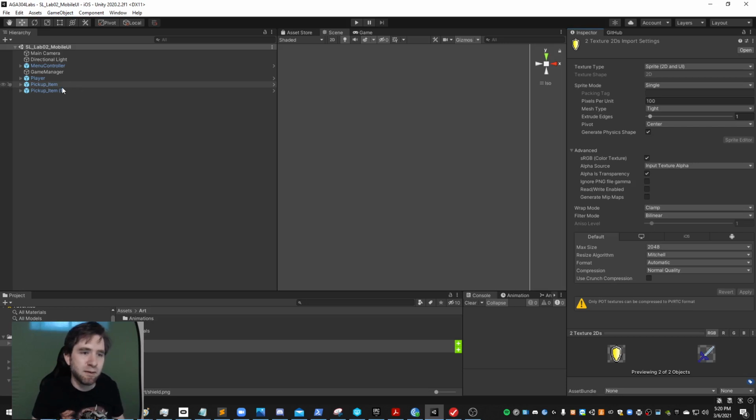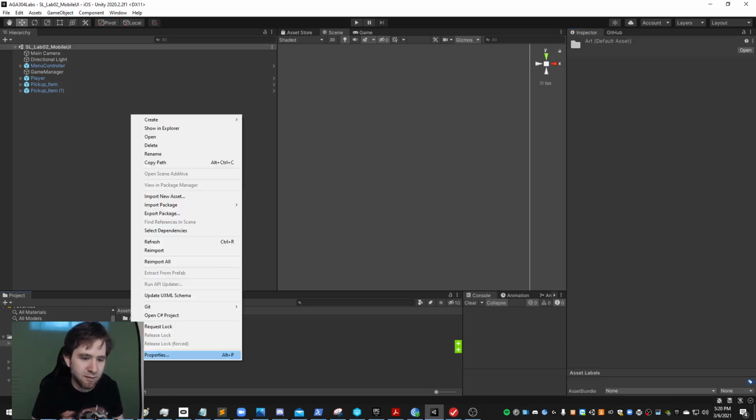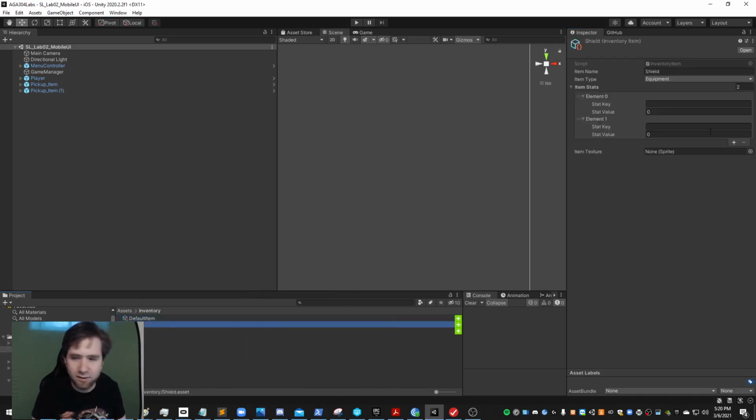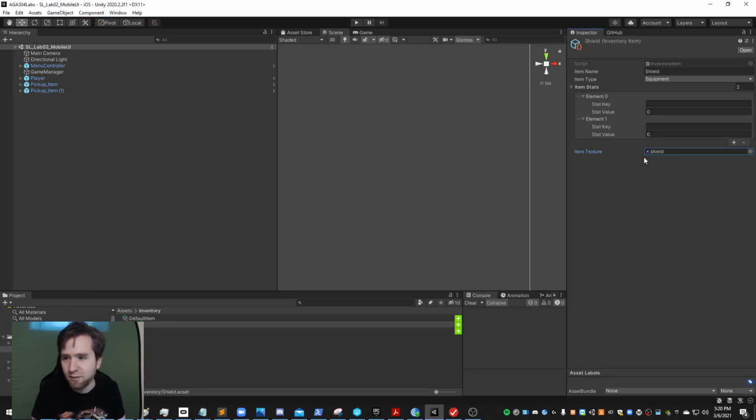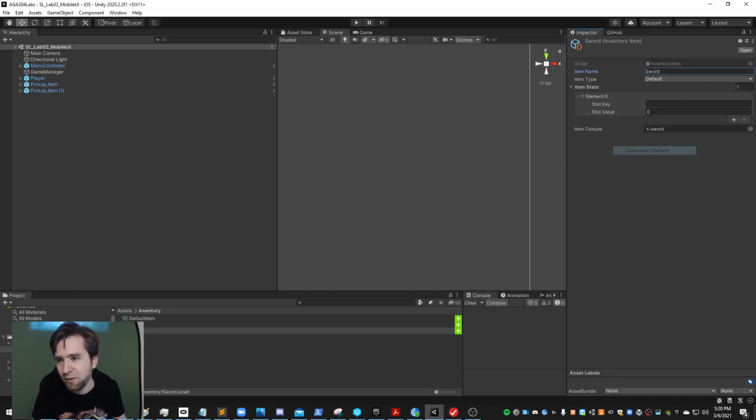And now when I go back to my inventory guy, I can click on my shield. I'll give it a sprite of shield. I'll go to my sword. I'll give it a sprite of sword. And now, gotta give it a name. Maybe I'll remove one of these, delete an array element.